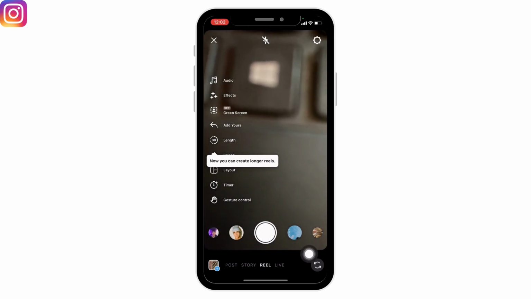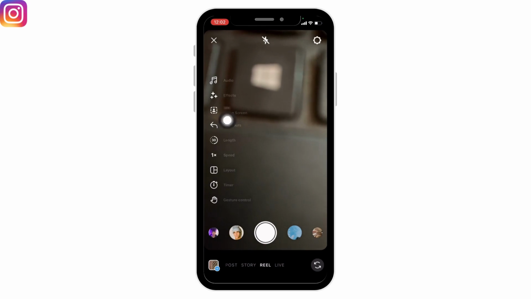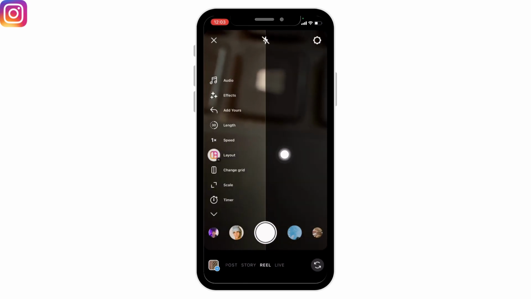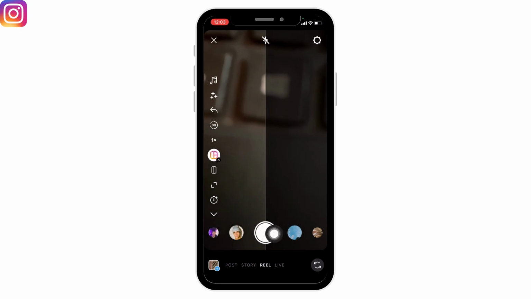At the left corner you will find different icons. Tap on this one icon, layout, and you can see that my screen has been split. My screen has been split vertically. Now all you have to do is tap on this white icon to record it.